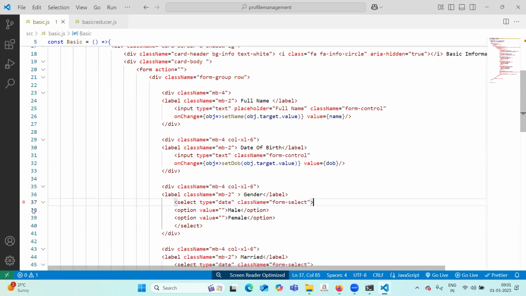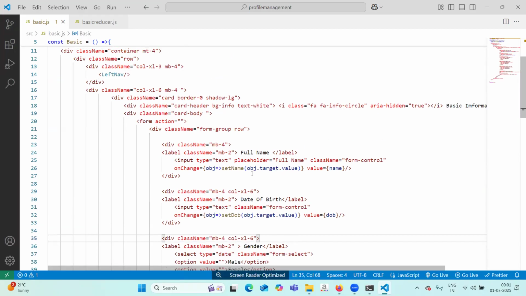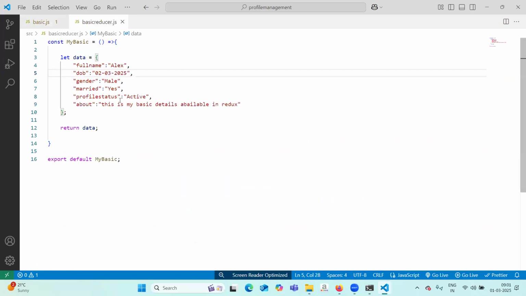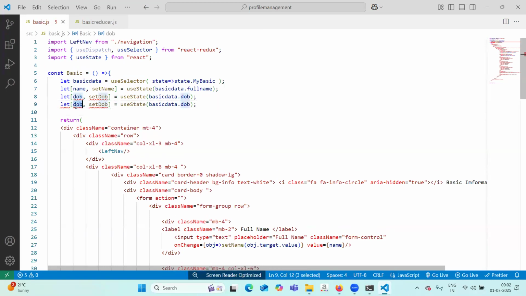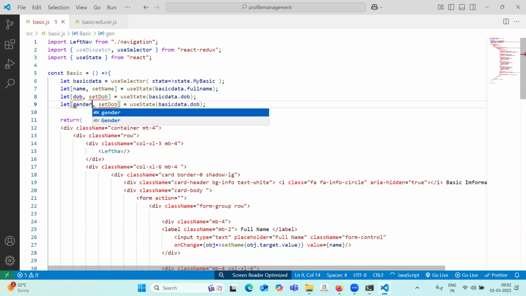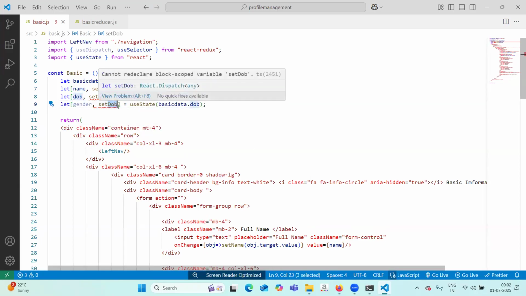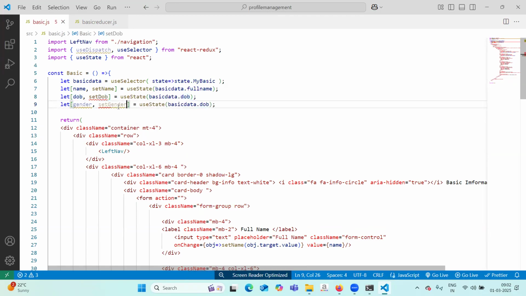Okay, next. We are getting male or female from there, right? Male, female. M is capital. In the gender case, M is capital, I have written. Now write here one more similar variable, call it gender, and set gender.